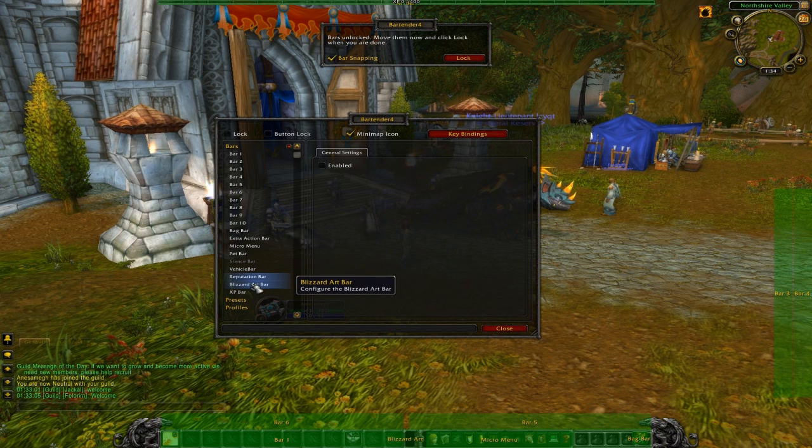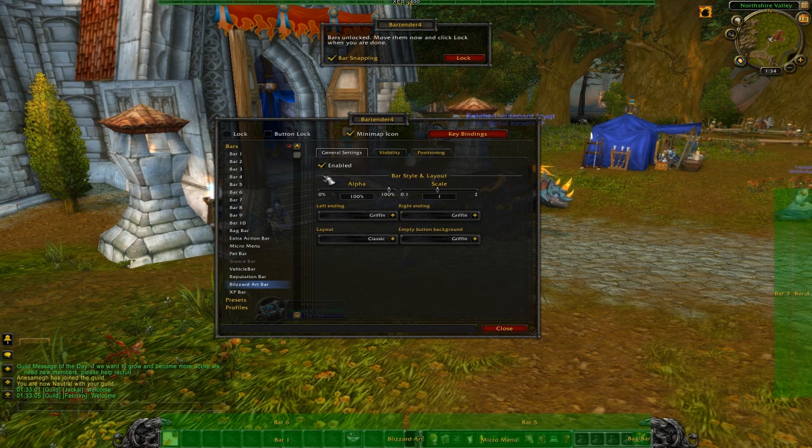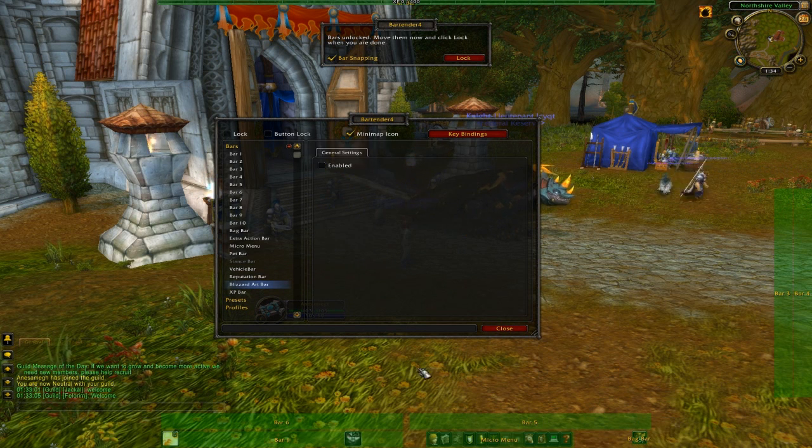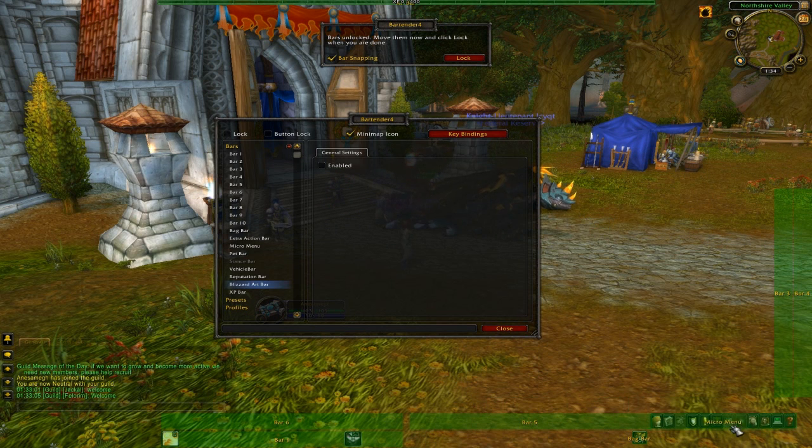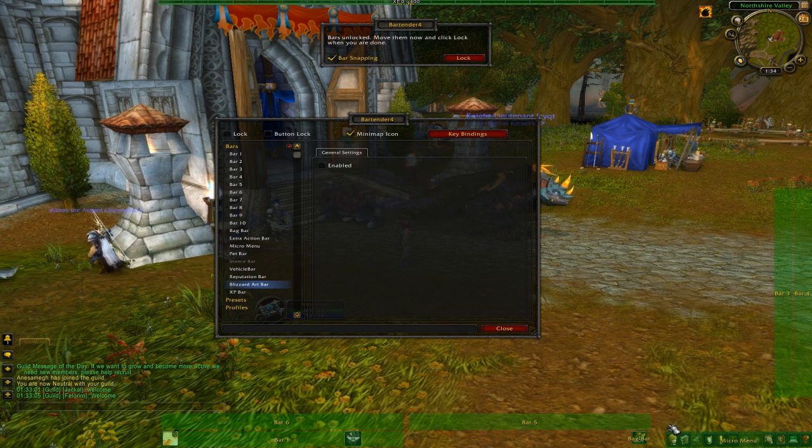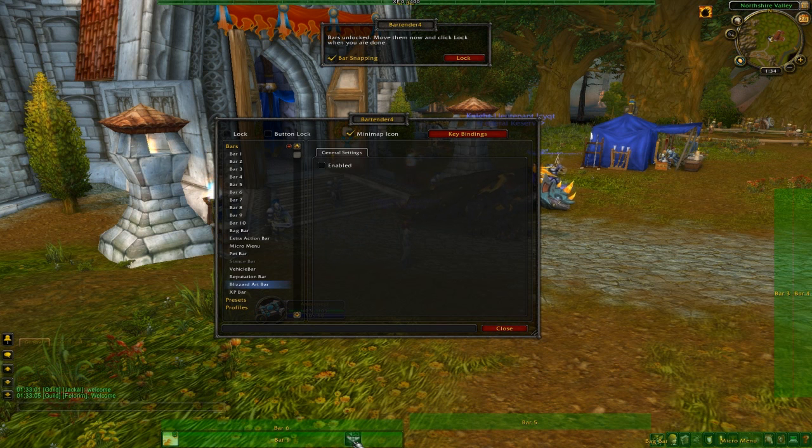Personally, the Blizzard Art Bar looks cool and all, but I don't want it clogging up my screen, so I'm going to disable it. And now I'm going to drag the micro menu into the bottom right hand corner, and it just snaps into the corner. It's out of the way, it's exactly where I want it. Now the bag bar, I'm going to drag and put right next to this, and if I drag my bar on top of this bar, it'll separate and put a default distance in between. The bars won't be on top of each other.